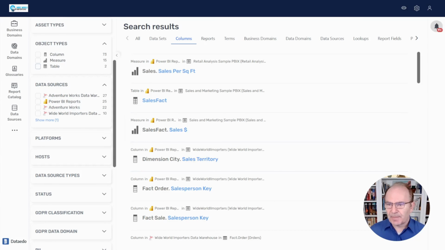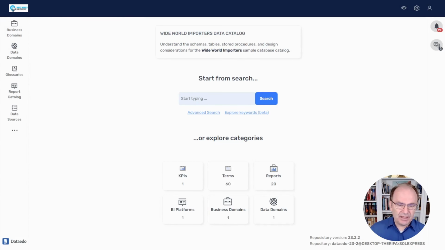and your search results. Along with that, we have another search option or search function, and that is the keyword function.